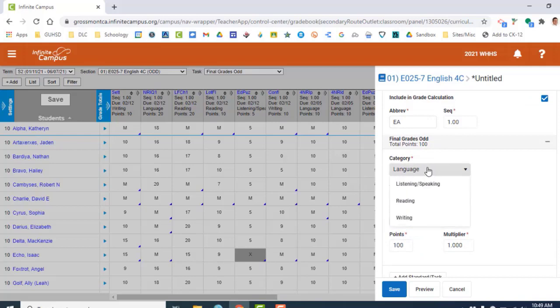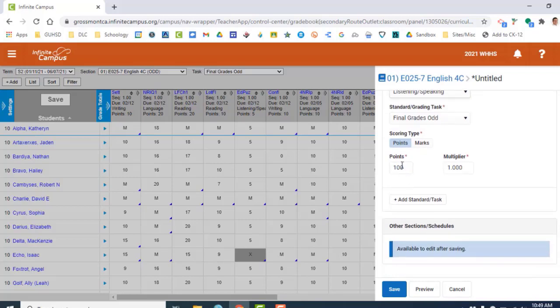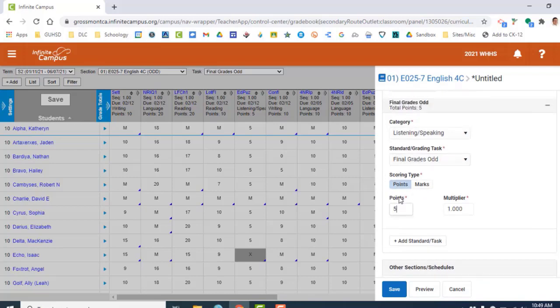You would then be able to choose your category. Maybe this is listening and speaking. You would put in a point value, so maybe I want to make this a 5-point assignment. I could choose to use assignment marks. So in a previous screencast, I talked about a plus or a minus or a yes or no. If I do that, then I can choose whichever mark system I want. Maybe I want to do a yes and no.